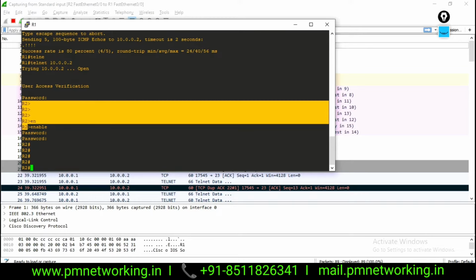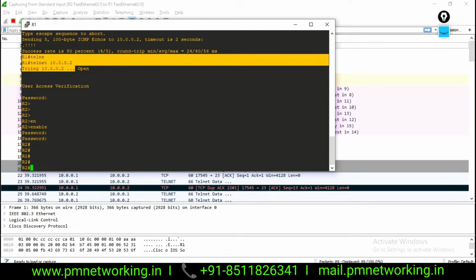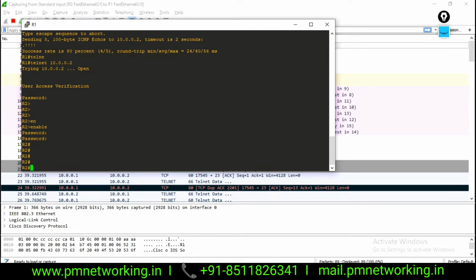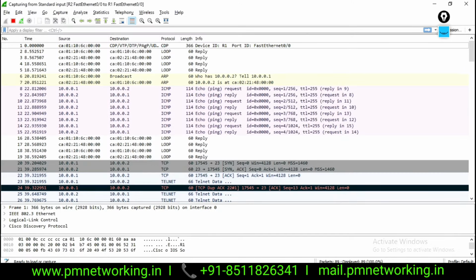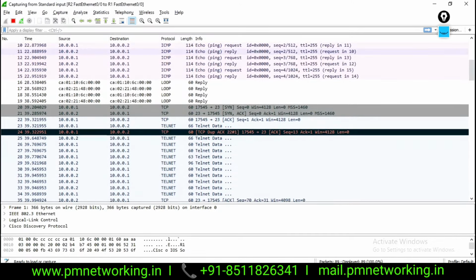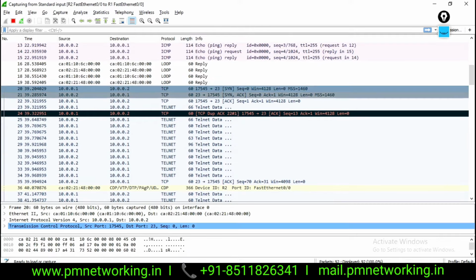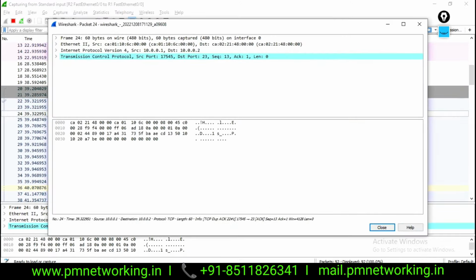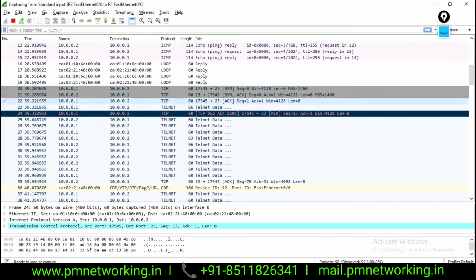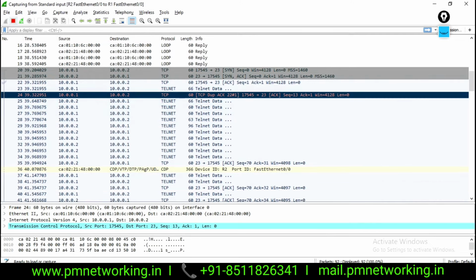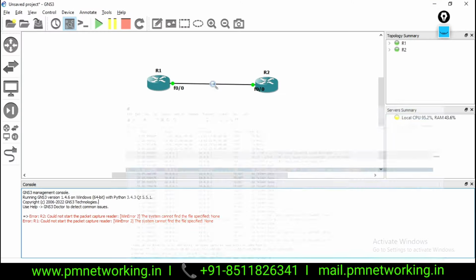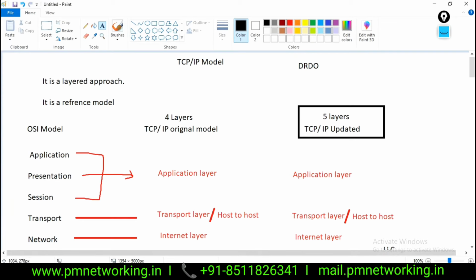See, earlier we were on router 1. After Telnet, I can have the remote access of router 2. But I did not want to show you this. What we have to see is this. These are some of the TCP packets of Telnet, TCP and Telnet packets. We want to capture this. We want to see these packets. Now I've stopped Wireshark.